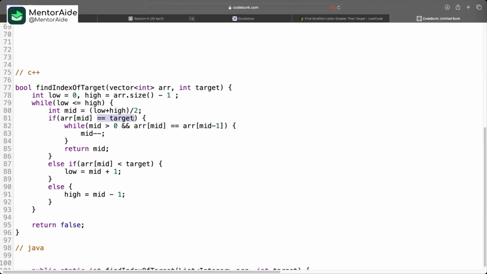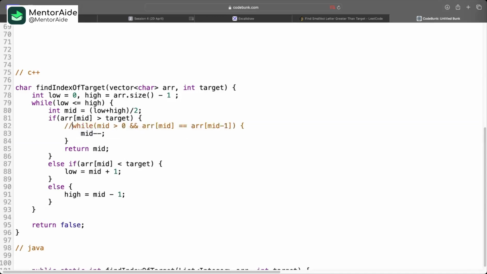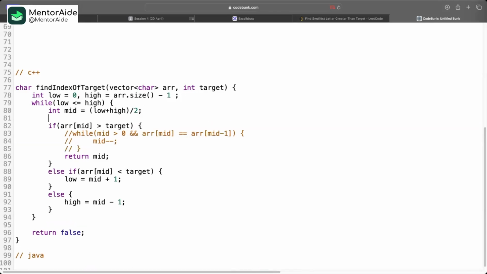If my array of mid is, we need to find first greater, right? So array of mid is greater than the target, then that means that it's a possible answer, right? It's a potential answer. So we'll just use greater than here and store the potential answer, the value of mid. Okay, done. Then I'll just move my high to mid minus 1, and the rest of the things would stay the same.